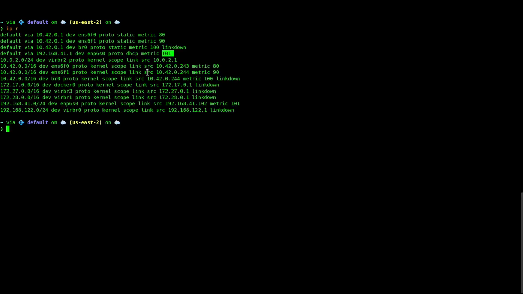If we look further down here, we see this particular IP address on ENS6F0 that's getting the metric of 80. This IP address on ENS6F1 has a metric of 90. It's actually bridged to this with a metric of 100.